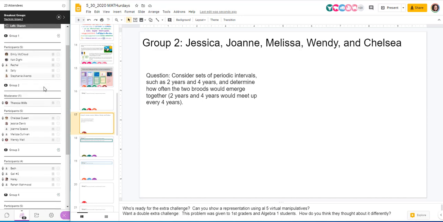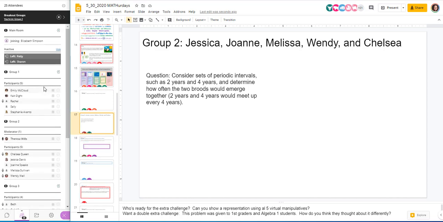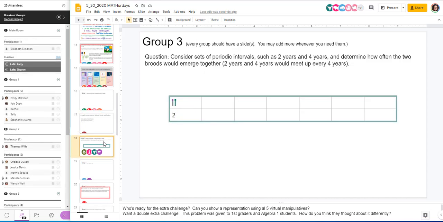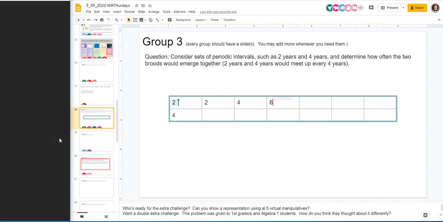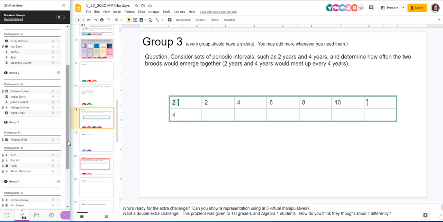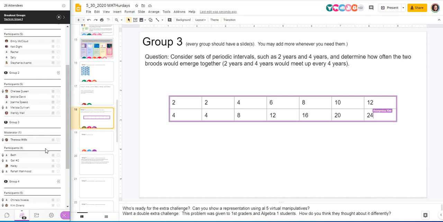Hi there, group 2. So this brood 2 and brood 4, man, they keep showing up together too often, every 4 years. I wonder what other numbers would be better so that they don't show up together as often. Four, six, eight, ten, 12. Multiples of 4 are 4, 8, 12, 16, 20, 24. So each of those years that both the cicadas emerge right here is when we'll see the cicadas mate. I think that's the goal.